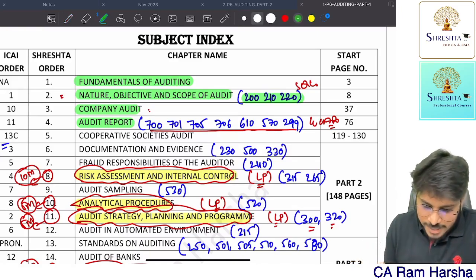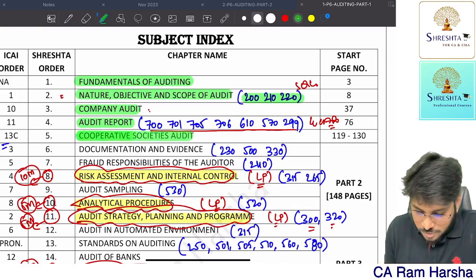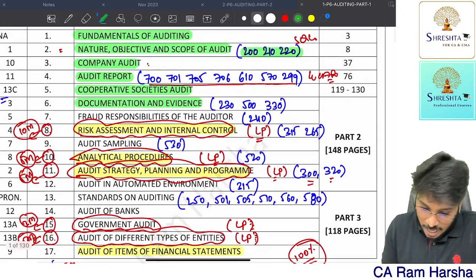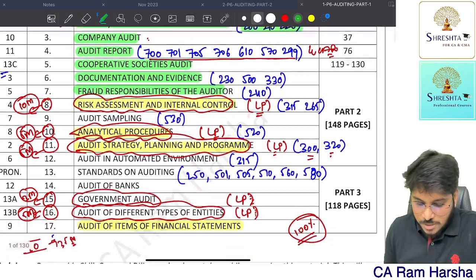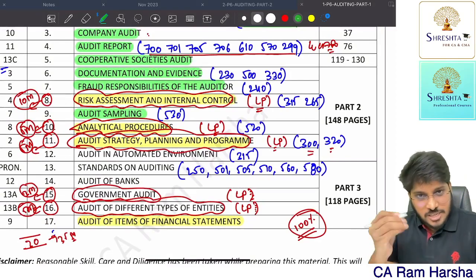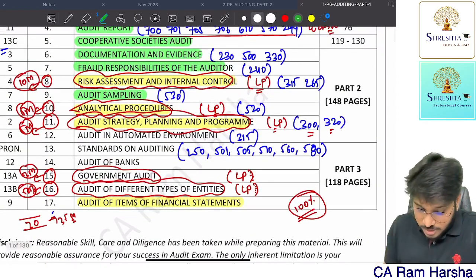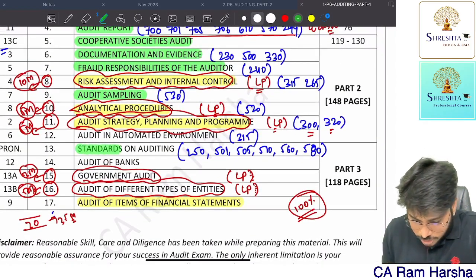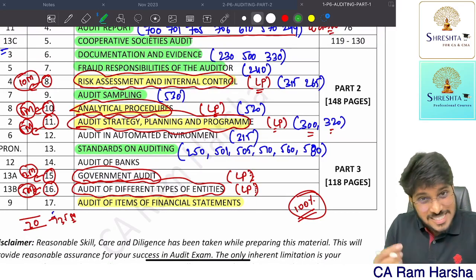Next, immediately you need to listen to cooperative societies audit. After that, you have to listen to documentation and evidence. After that, fraud and responsibilities of auditor. After that, sampling. After that, standards on auditing. There is something called standards on auditing.